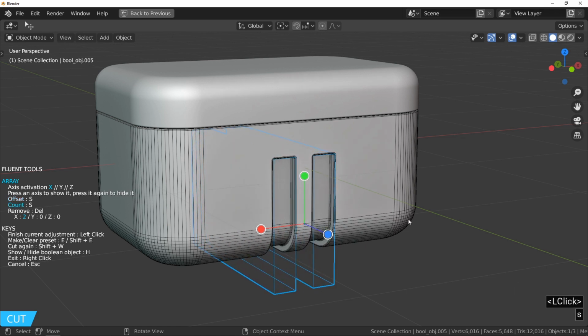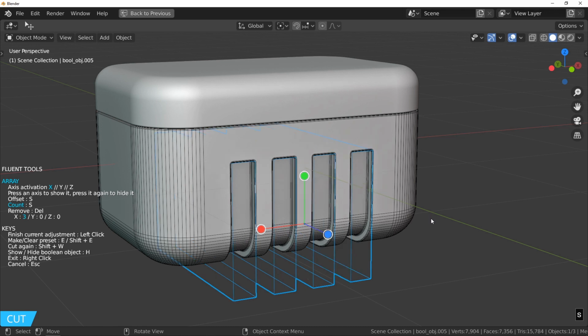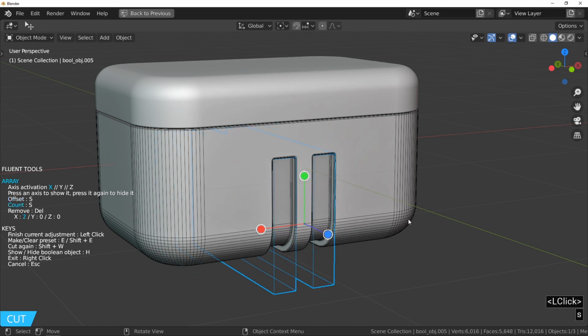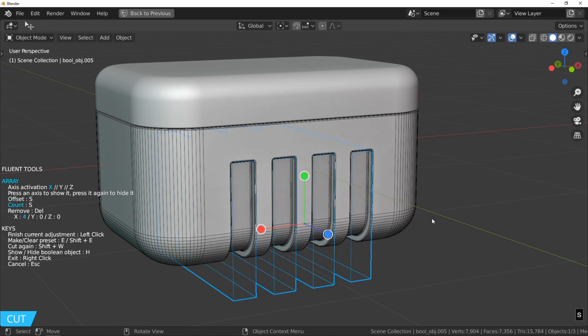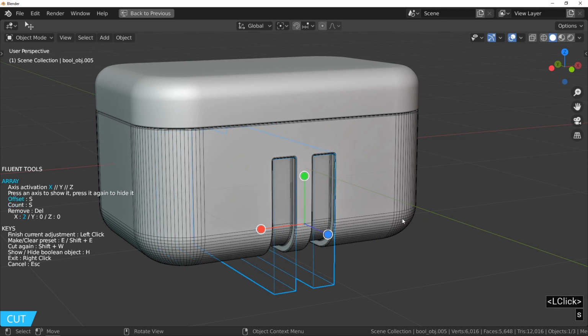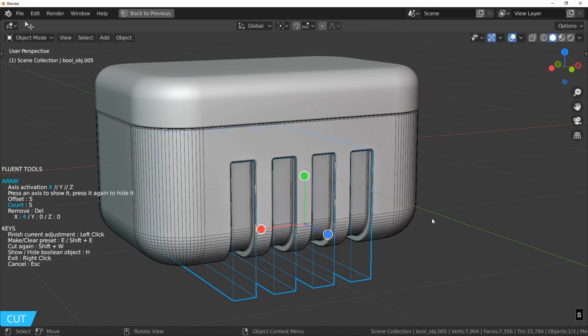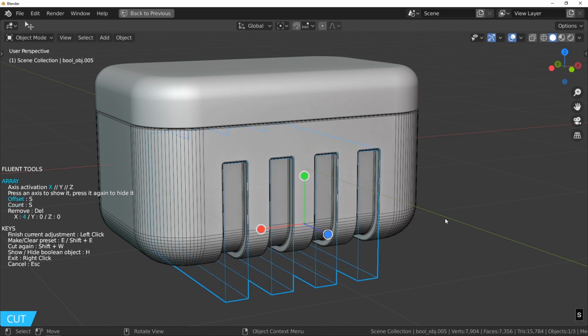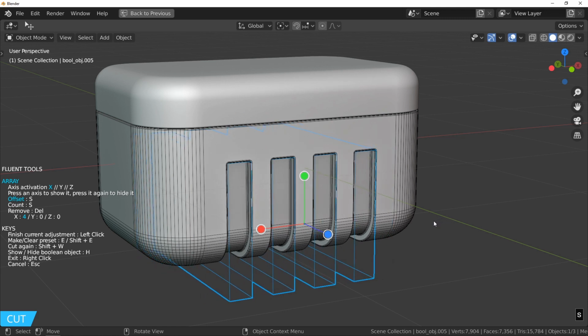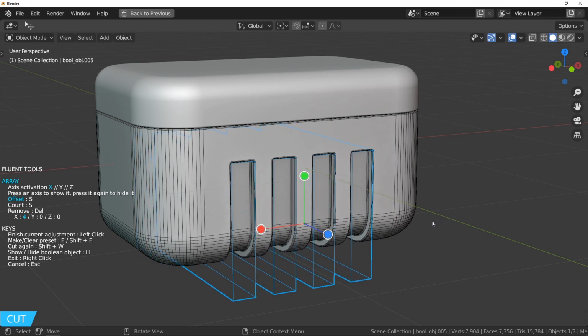Press S. It is now count, which is the current adjustment. Moving the mouse will therefore adjust the number of repetitions. I'm going to set 4. And now I press S again to readjust the offset. Once you are satisfied with the result, a left click will validate what is done on the axis.